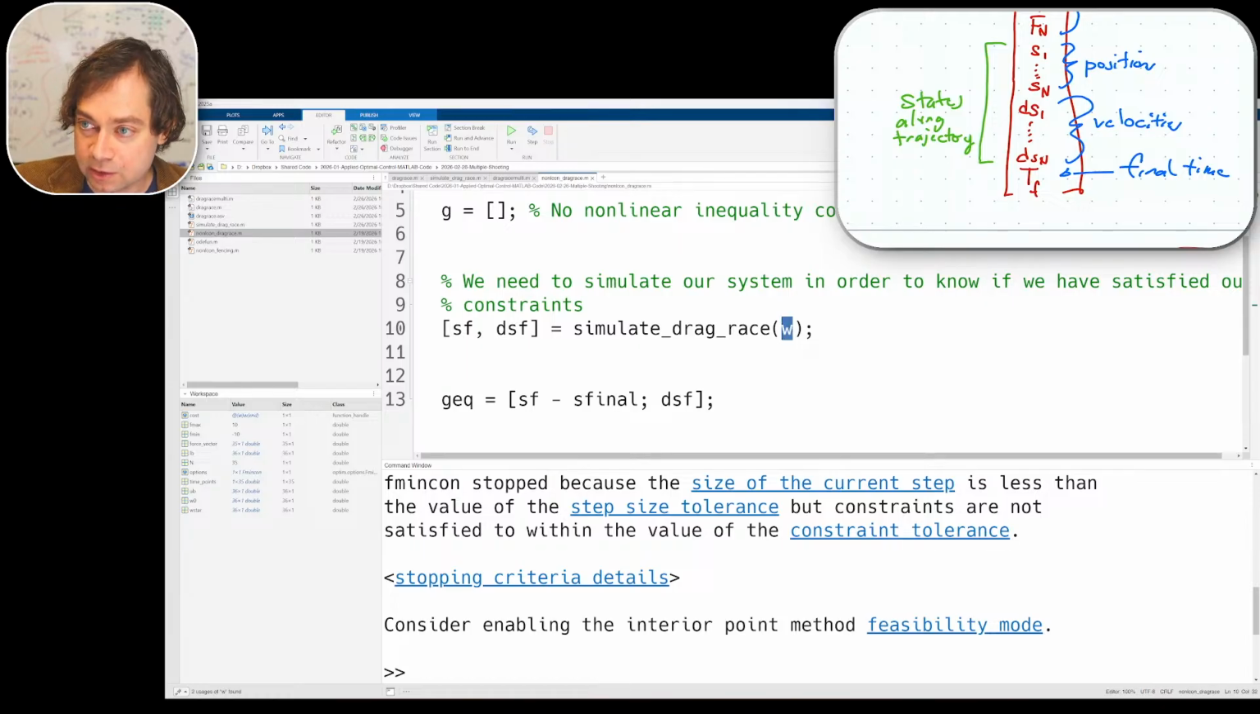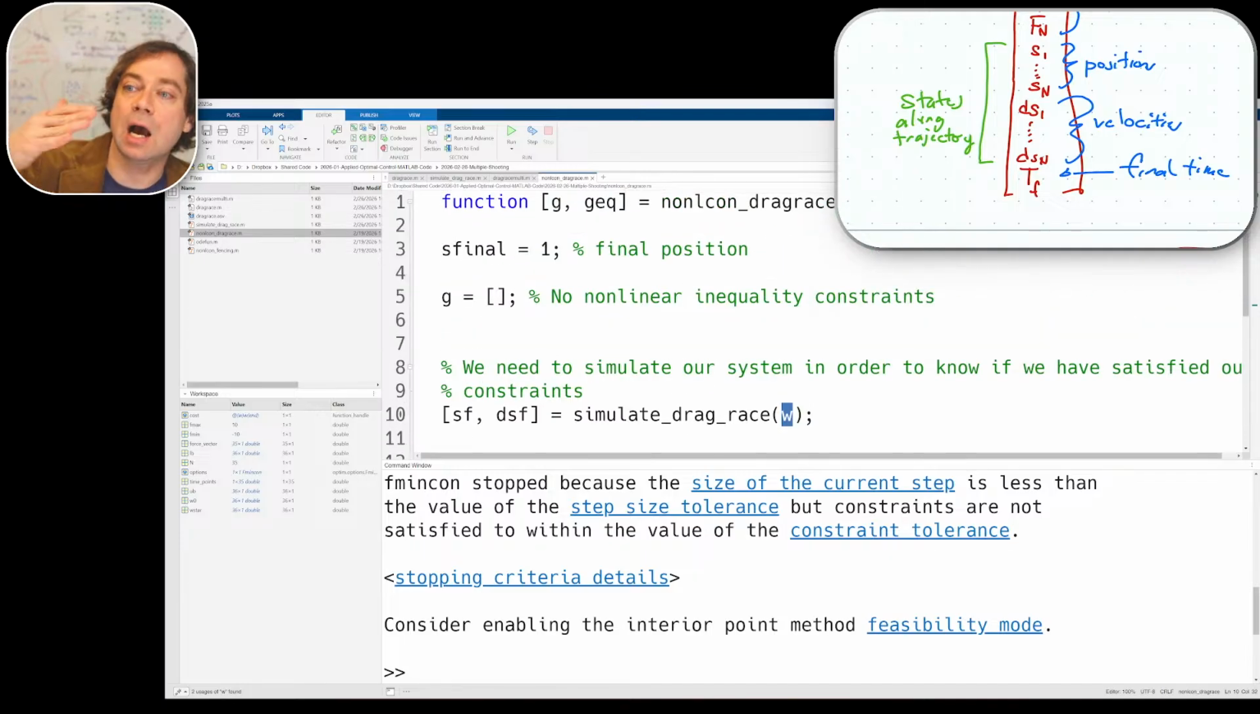One of the primary things that changes here is that we're not going to be simulating across the entire trajectory. That's single shooting. We're going to want to do multiple shooting, so lots of little shots.